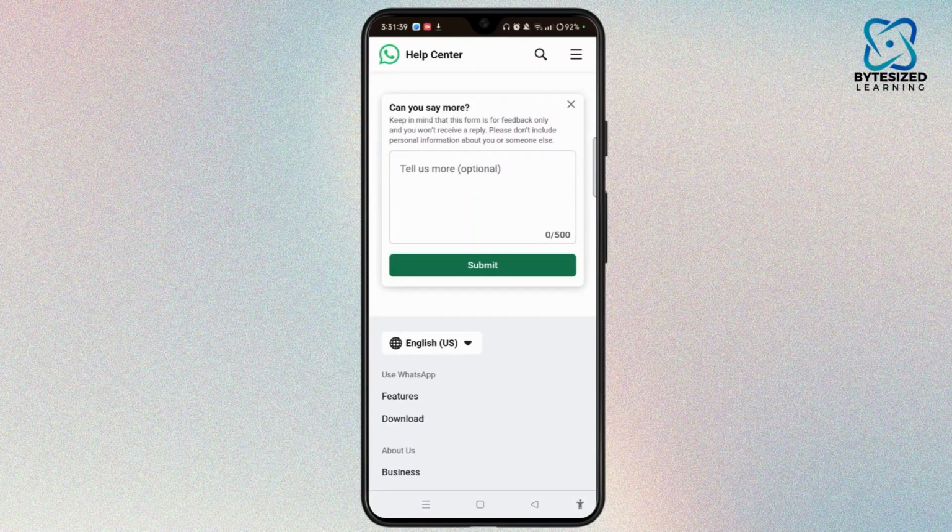Then you simply need to look for the WhatsApp Messenger support and enter your phone number, email, and device type, and explain that you were banned by mistake. You can easily type in, "Hi WhatsApp team, my number was banned by mistake. Could you please review and restore my access? Thanks." After that, submit the request and wait for WhatsApp's response via email.